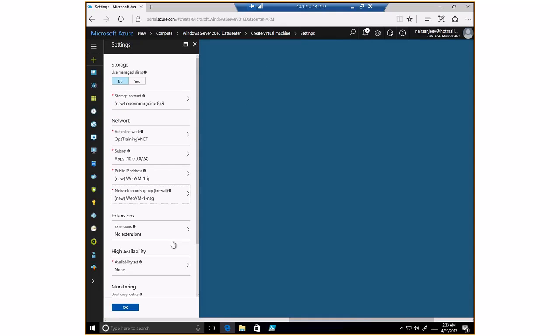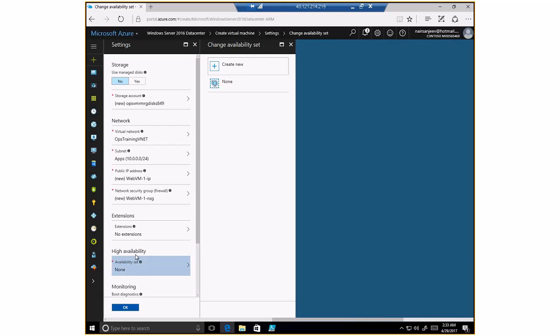Now, one last thing I wanted to do is to create an availability set. So I have this thing called high availability, and I'm going to choose availability set here. So what's an availability set?